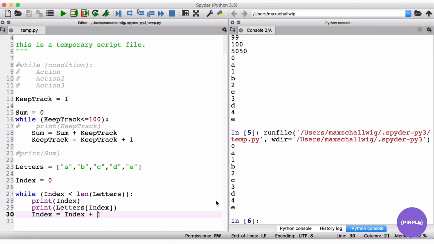We print out 4. Then we print out the element inside the variable letters that corresponds to this index. So the fifth element, which has the index 4, is E, so 0, 1, 2, 3, 4, the index is 4, and it's the fifth element. And then we print out E, and then we add 1 to our index again.